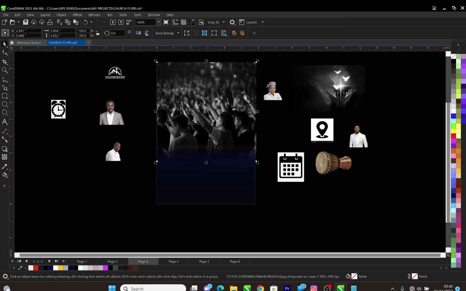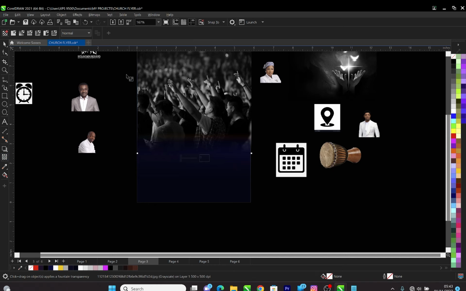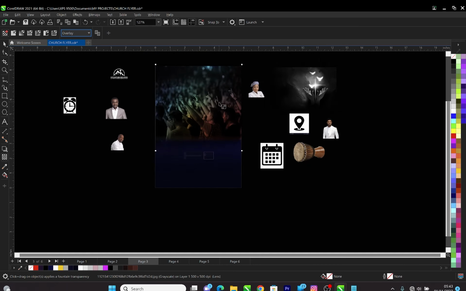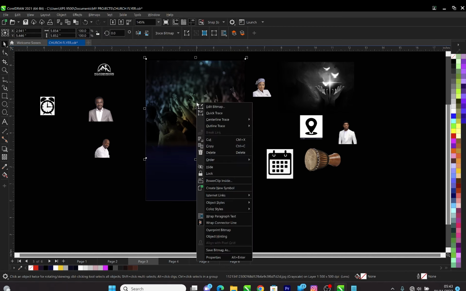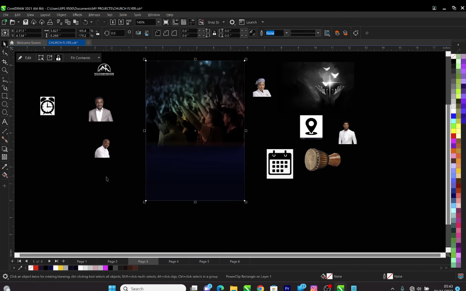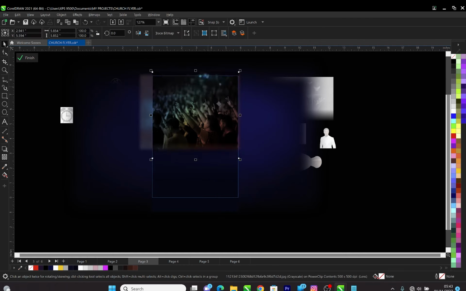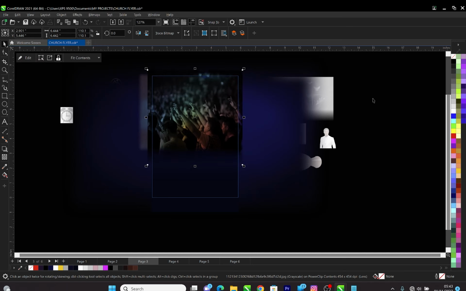So the next thing we are going to do now is we are going to come to our transparency tool, and you come to this normal, you click on it and change it to, let's use overlay. Okay, you change it to overlay. You see the effect we are having right now. You also power click this inside the container. Now we have a very nice background like this. Let's increase it a little bit. We have a very nice background like this.